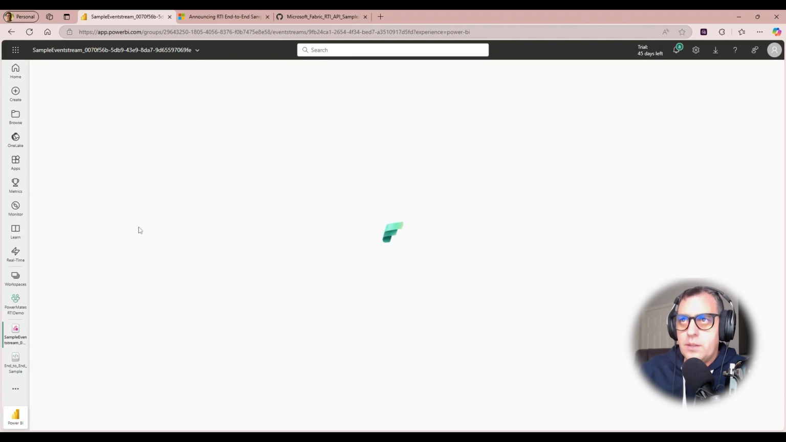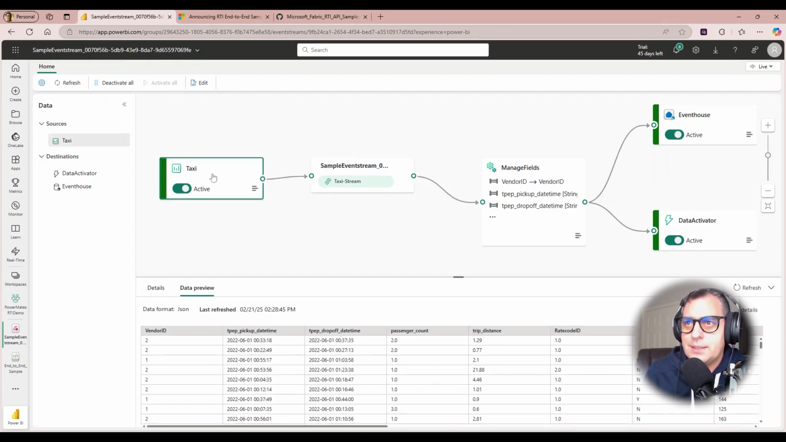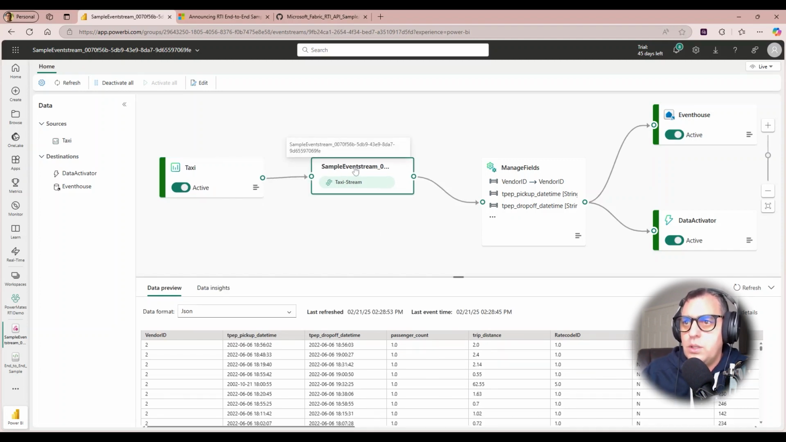I am going to open the event stream, and you can see how this operates. In the event streams, this is where the magic starts, because you are embedding some of the real-time data flowing, and in this case the data is coming from a taxi data source. I can preview all my data with the pickup date time, drop off date time, passenger count, trip distance, and so on. And then the event streams is loading the data.